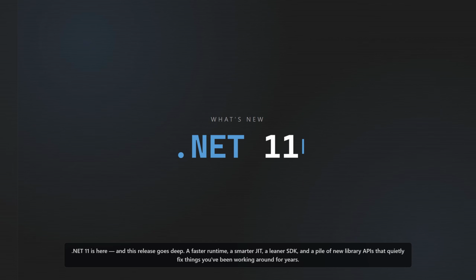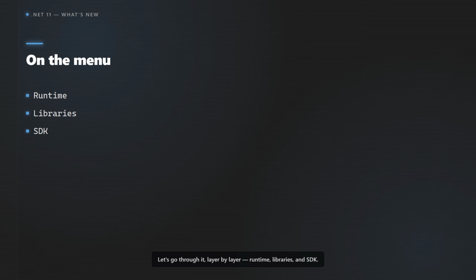.NET 11 is here, and this release goes deep. A faster runtime, a smarter JIT, a leaner SDK, and a pile of new library APIs that quietly fix things you've been working around for years. Let's go through it, layer by layer. Runtime, libraries, and SDK. We'll start at the bottom of the stack, the runtime itself.